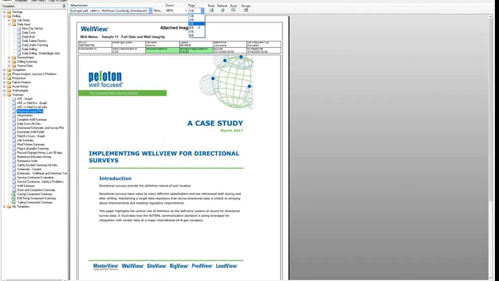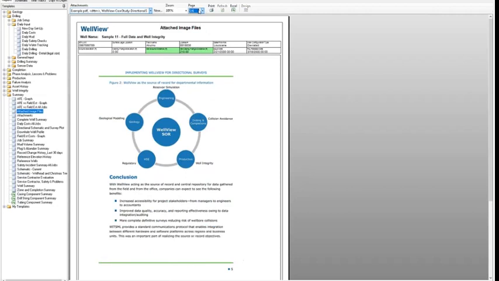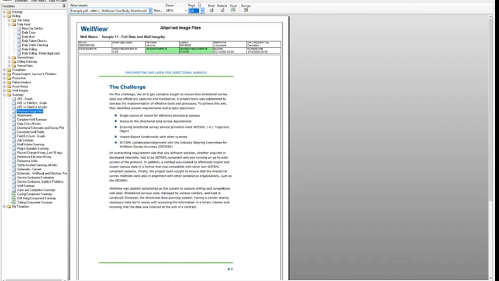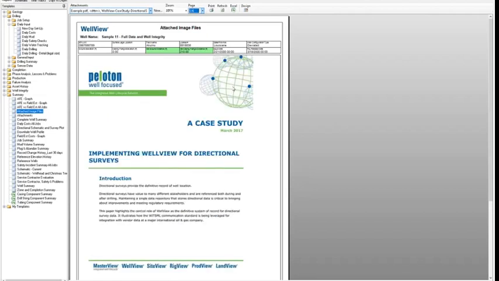It's a 6-page PDF, so I can actually use the page control to flip through the various pages of the PDF in that block. So why did we add this feature?